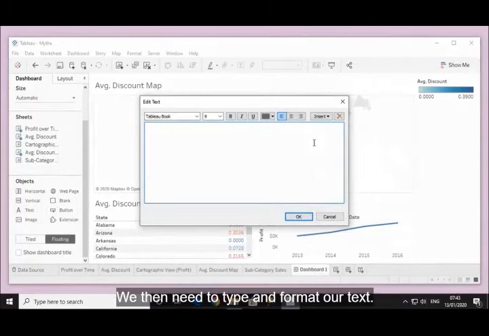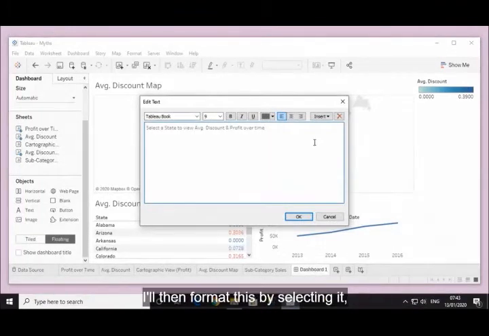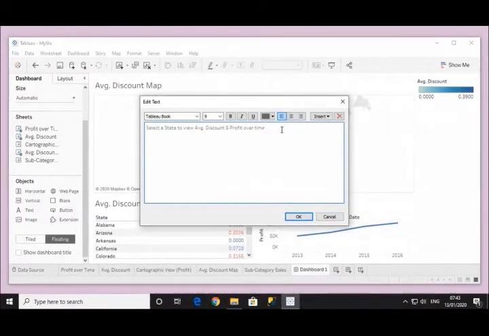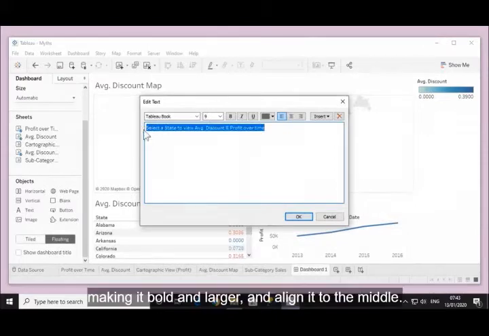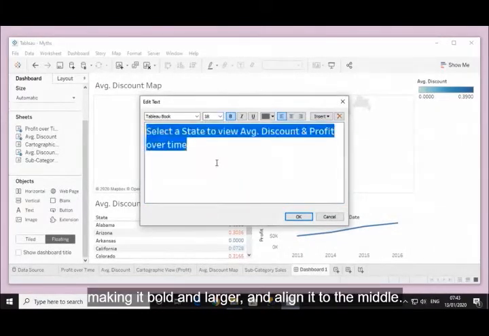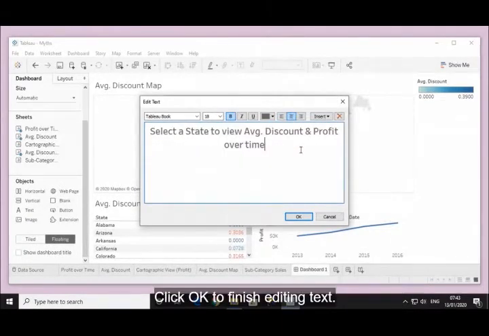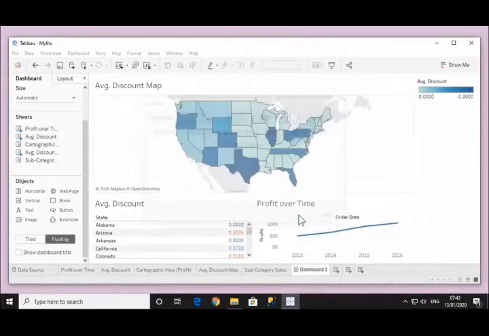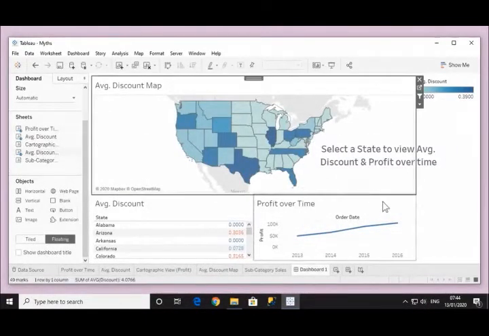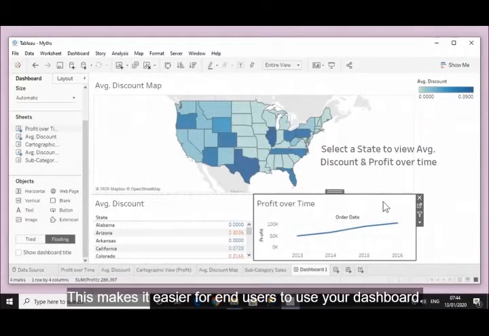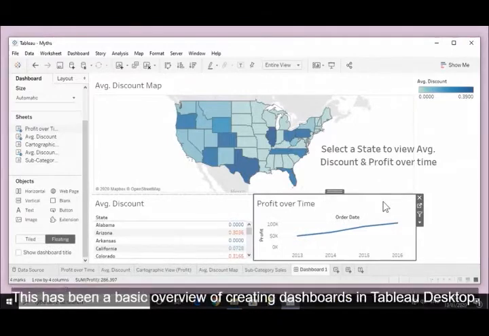We then need to type and format our text. I'll then format this by selecting it, making it bold and larger, and align it to the middle. Click OK to finish editing text. This makes it easier for end users to use your dashboard. This has been a basic overview of creating dashboards in Tableau Desktop.